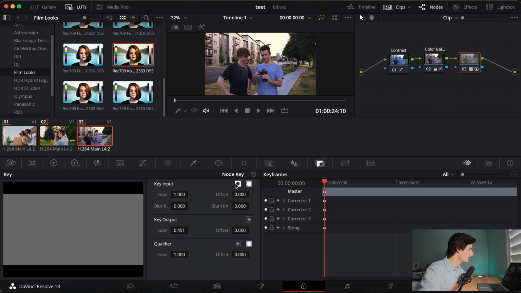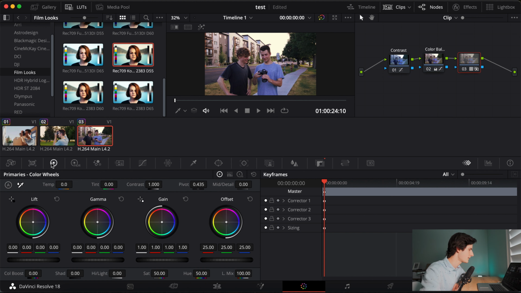That looks pretty good. Let's come back to our color wheels, to our offset, and let's brighten up the image. Something like that looks pretty good. Again, this isn't perfect, but let's reset all of our adjustments to see where we've come from.